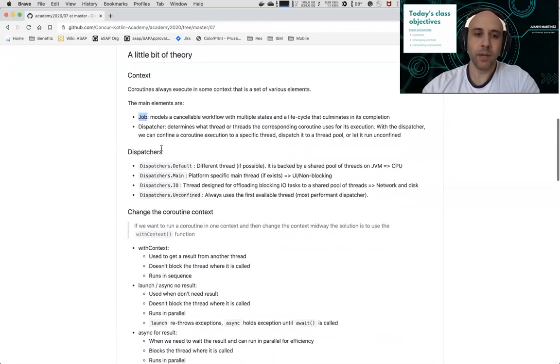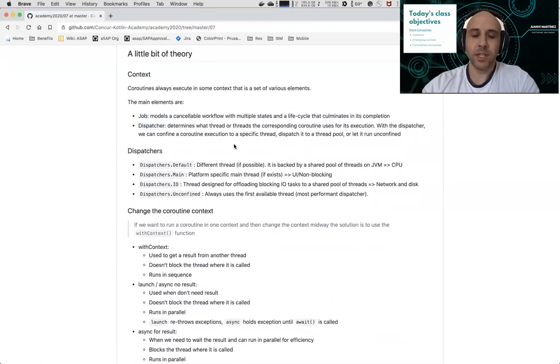Another element is the dispatcher. The dispatcher defines what thread or pool of threads our coroutine will use to execute the code. As I say here, the dispatcher determines what thread or threads the corresponding coroutine uses for its execution. With the dispatcher, we can confine a coroutine execution to a specific thread. We will see the different threads in a second. We can also dispatch it to a pool of threads, or just let it run unconfined without any kind of restrictions.